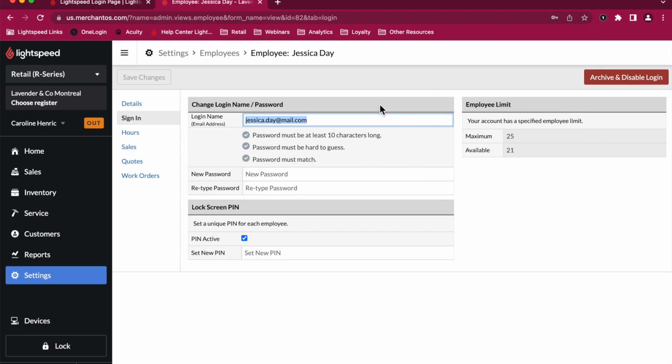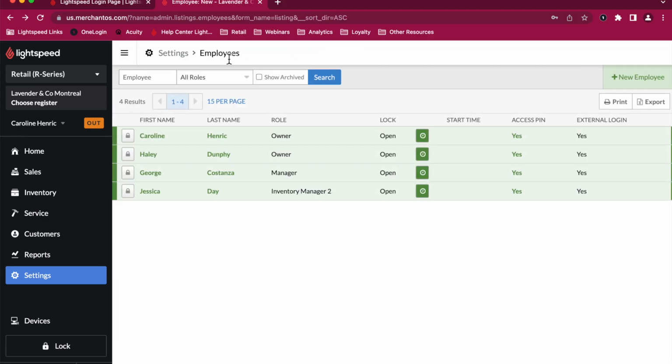Now everything has been saved. If I go back to my list of employees, I can see here that Jessica is all the way down here. She has a PIN and she can externally log in using the email I provided as well as the password. And that's how we create employees in Lightspeed Retail.